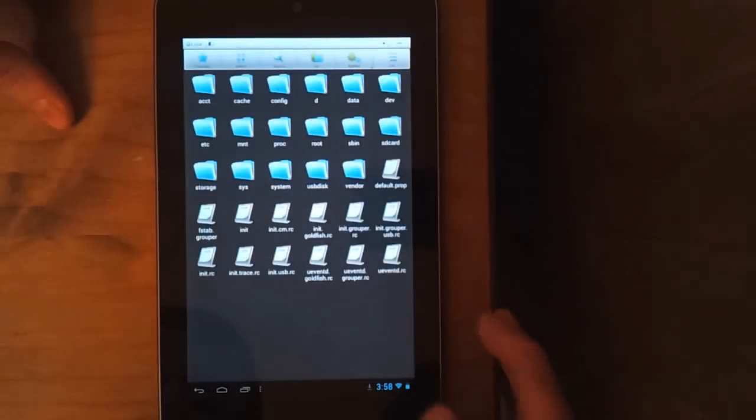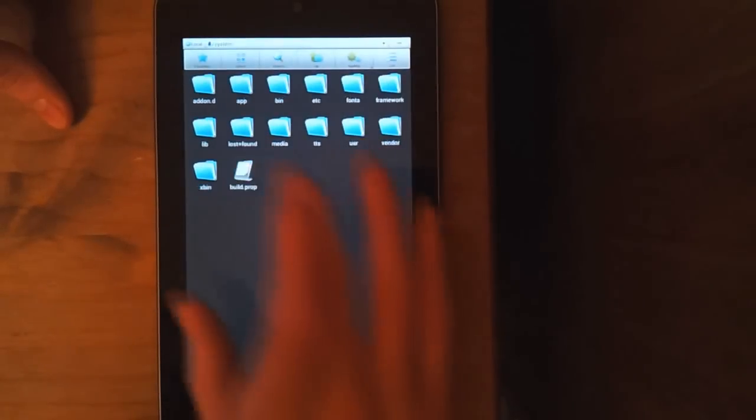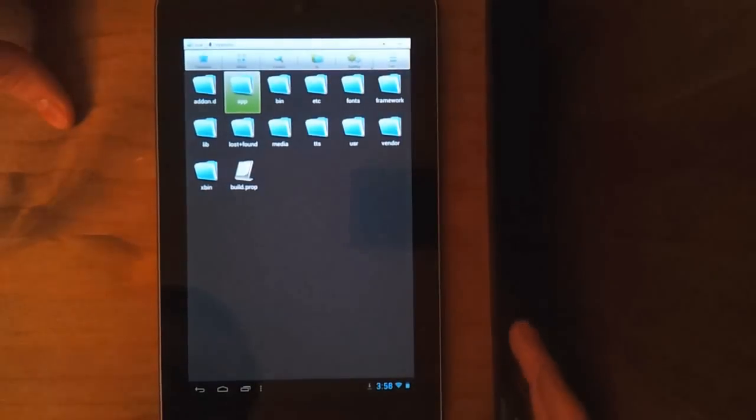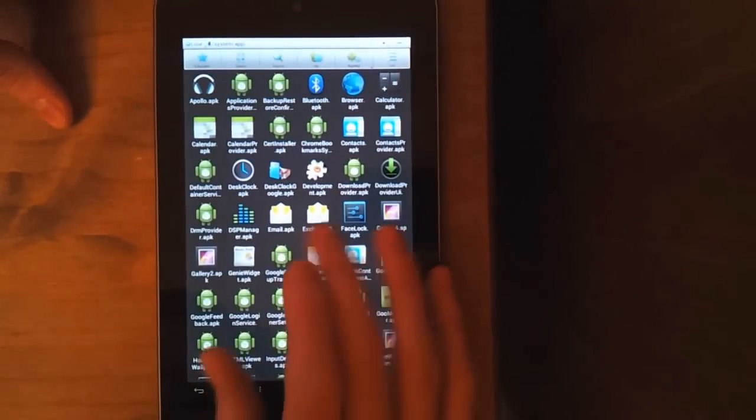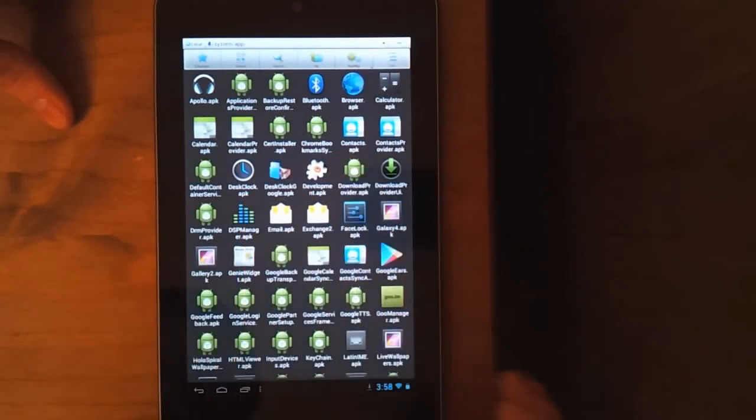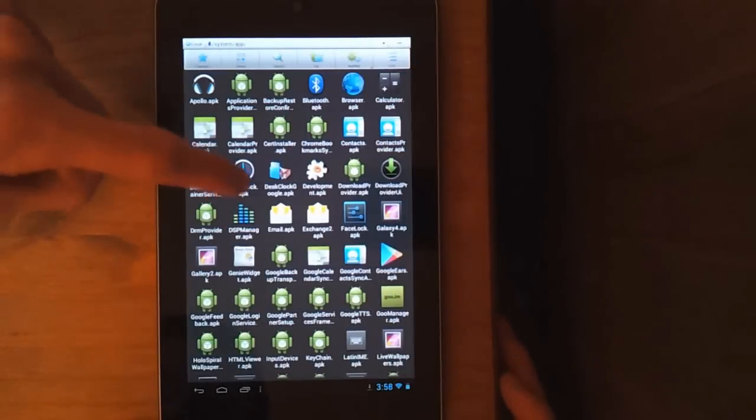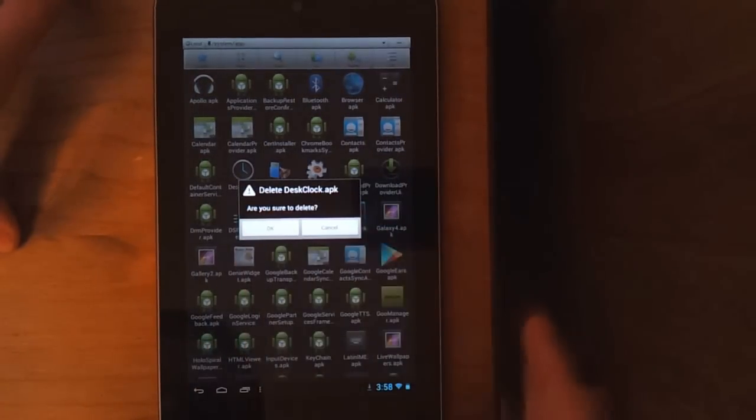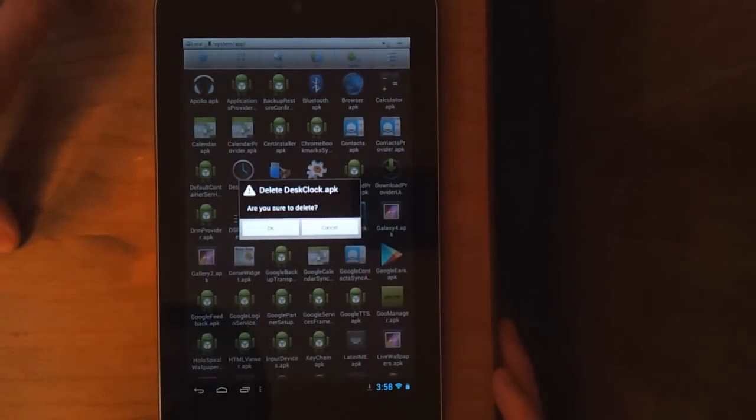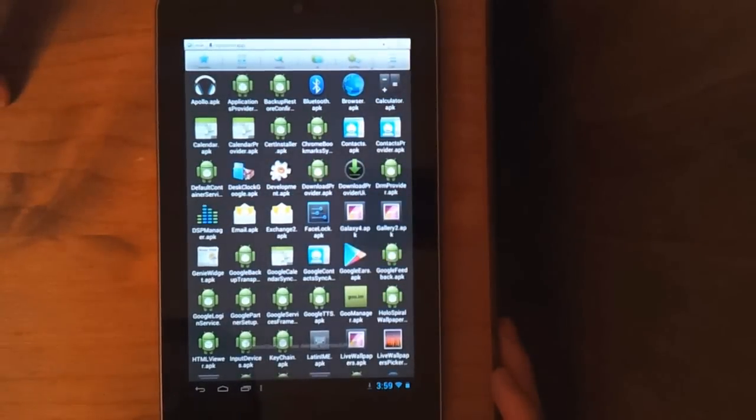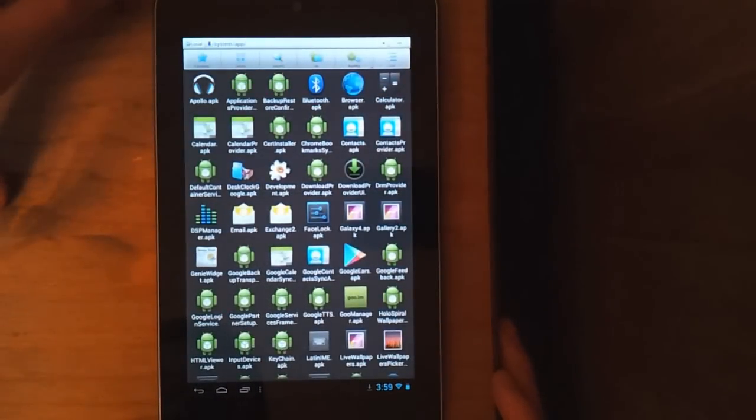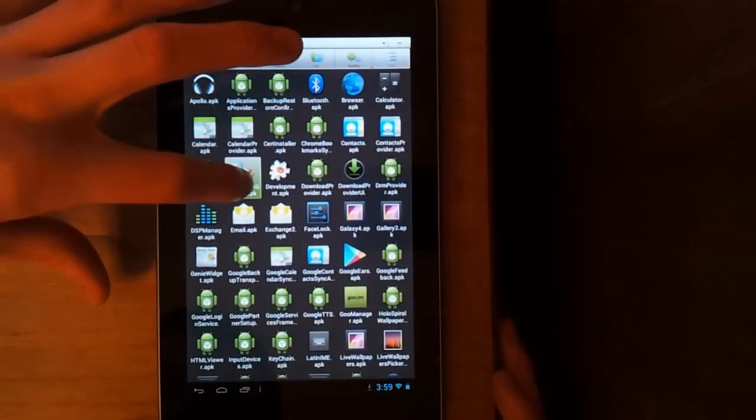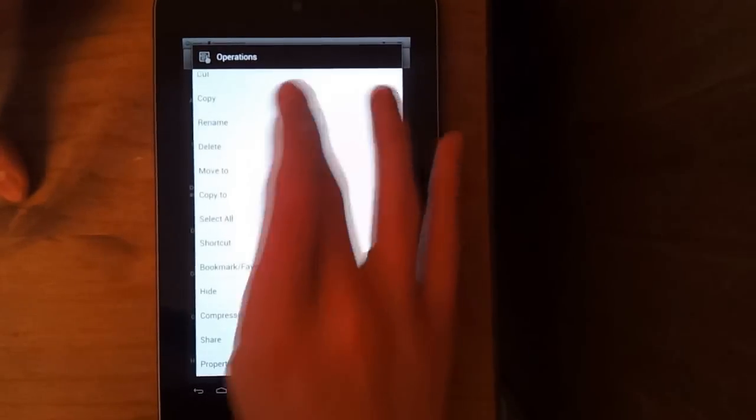To get there, we're just going to go to root again, and then system, and then app. deskclockgoogle.apk is there. We also have the deskclock.apk. So what we're going to do is delete the old one. I'm simply going to delete that, and press OK. Again, you're going to need root privileges in order to delete that particular app.